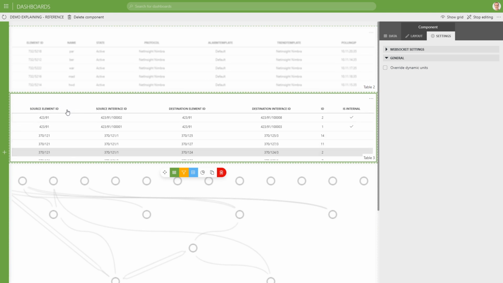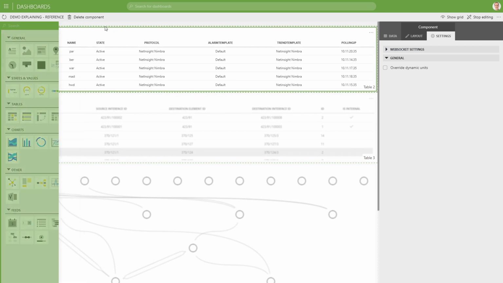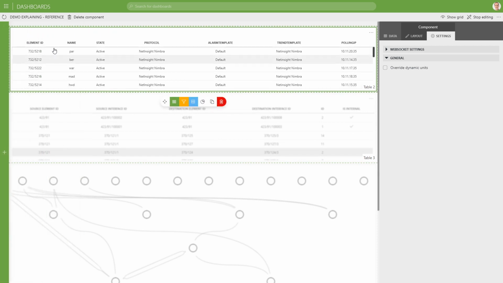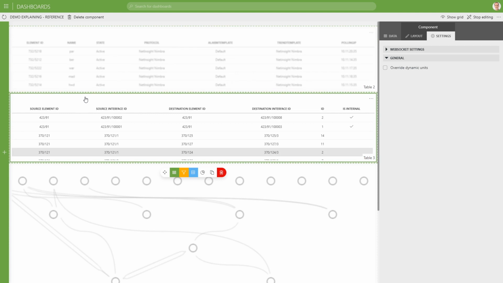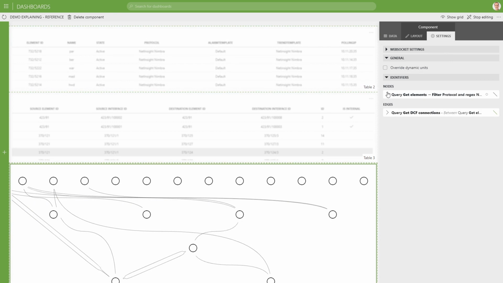So I have the source element ID and I have the destination element ID. That's the main reason why for my nodes I also have to choose the same format, the same element ID. In case in your edge query you have names over here, in that case you also need to define a name column over here in your edge configuration.